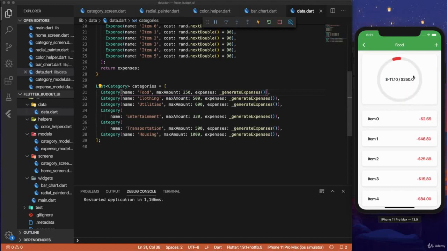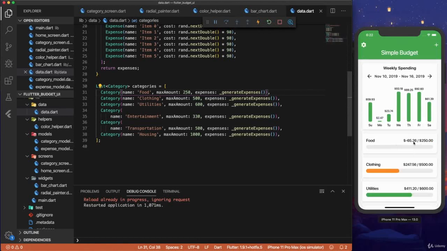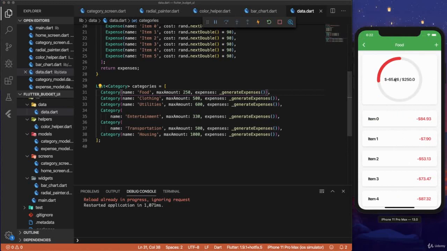And then in the event that we only spend a little less money, in this case we overspent $11.10, then the bar only goes over its original starting point by a little bit. So we can hot restart the app again. And we'll see that this time we overspent $65. And when we go into it, we see that the bar goes about a quarter of the way backwards, and it's still red to show us that we overspent.